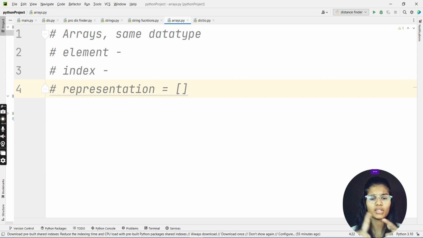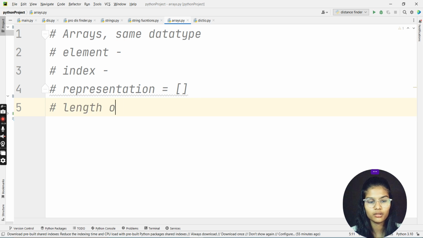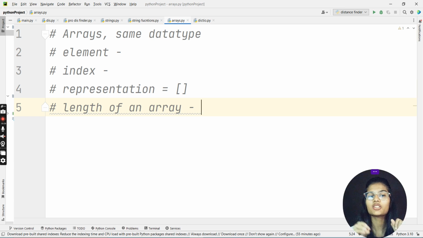So now we have to define the length of the array also. Many times you will be asked to define the length of an array. That's one thing which many times is asked. So let's say you have defined the length of the array as 10. So it will stop at 10 only. You can store only and only 10 elements.